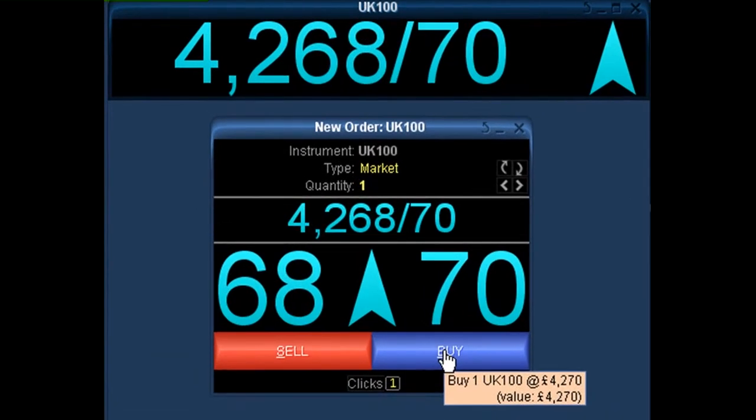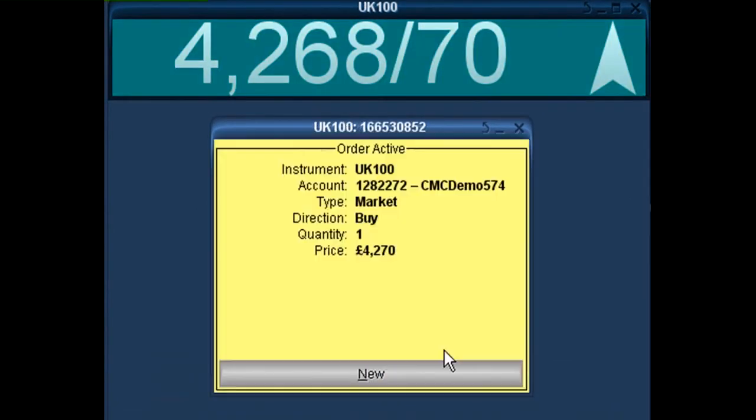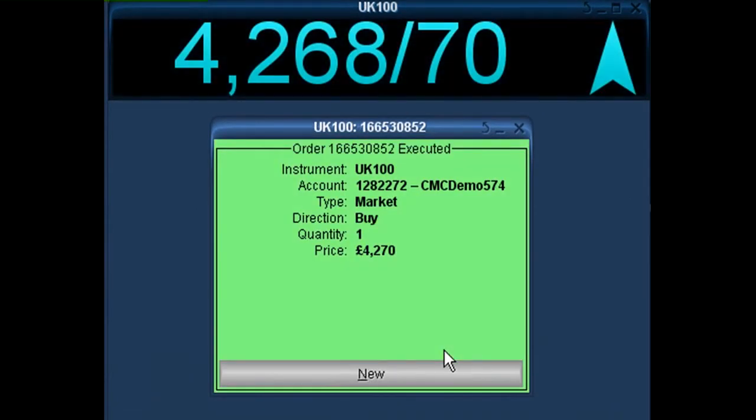To go long, all I need to do is simply click on the buy button, the screen will go yellow and then it will go green. And green simply means that the trade's been executed. The price that we've got in on this trade is 4,270.